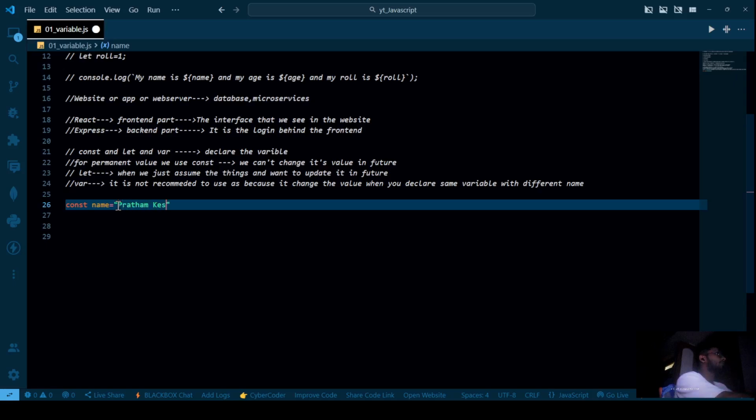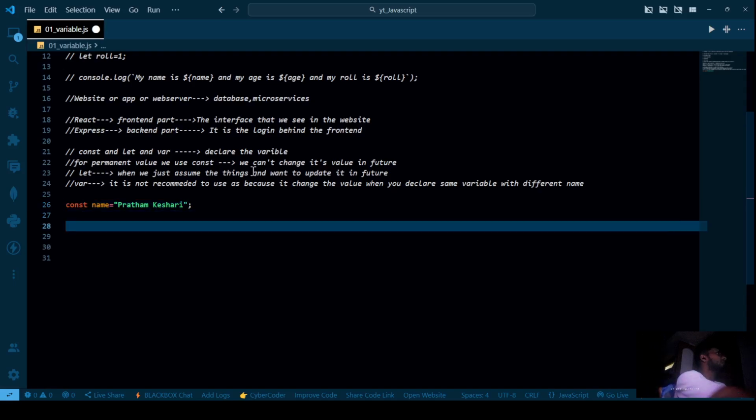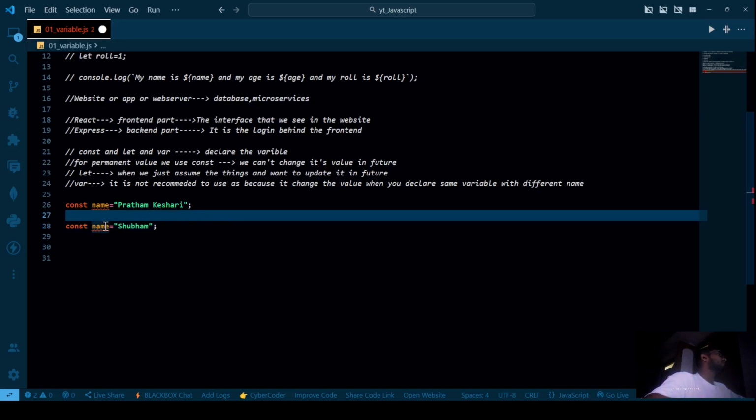I am writing my friend's name here. Now suppose I want to declare the name variable again. Right here I am writing it. So it will give me the error. You can see here it is becoming red. Why is this? It is saying that we cannot redeclare it.